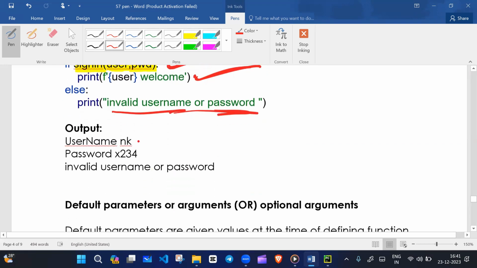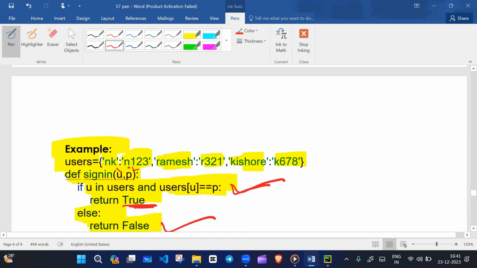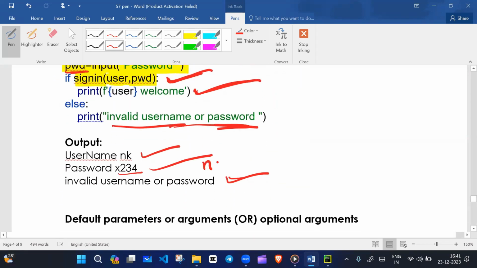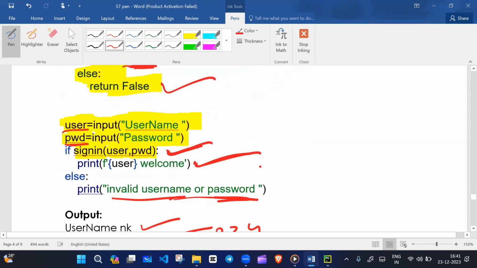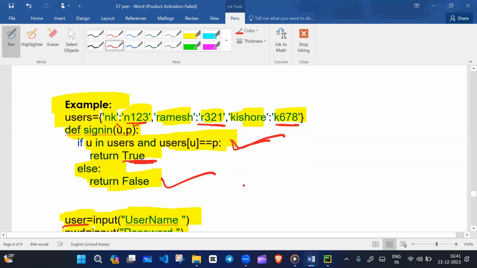For example, if the username is nk and the password is x234, so this is what? Invalid password or user, because x234 is not defined in this dictionary. So what is the correct password? The correct password is n123, because n123 is defined inside what? Dictionary. Correct.